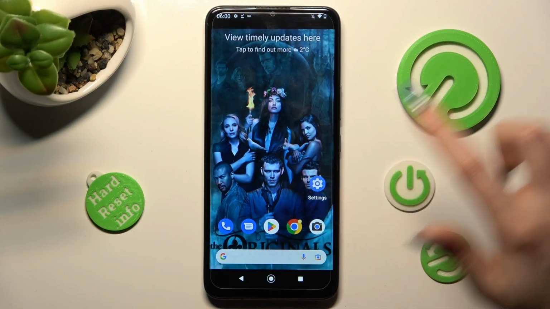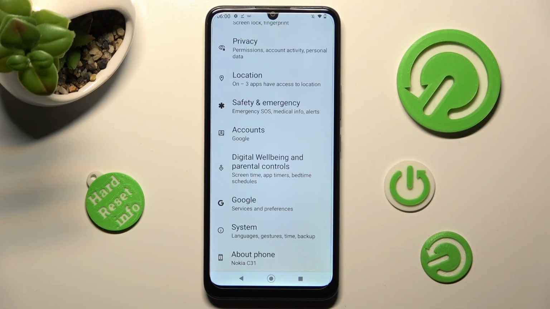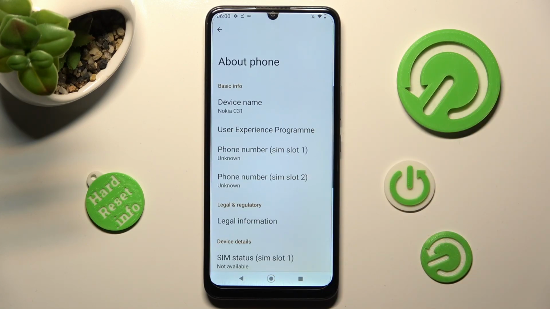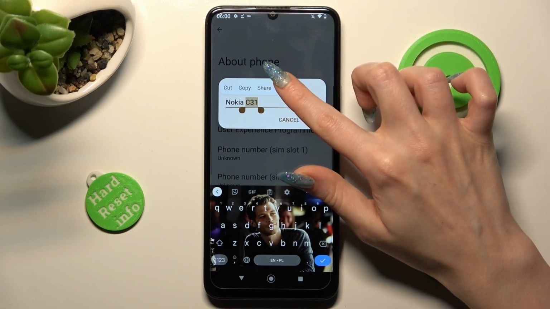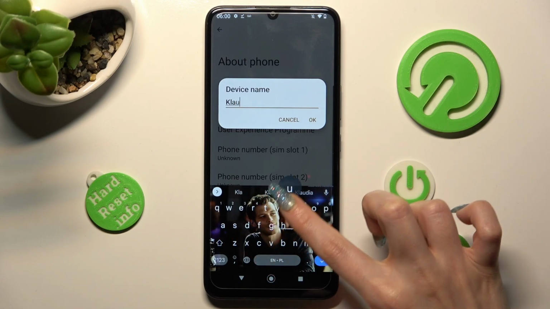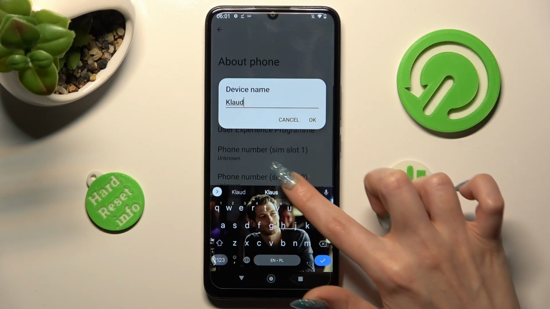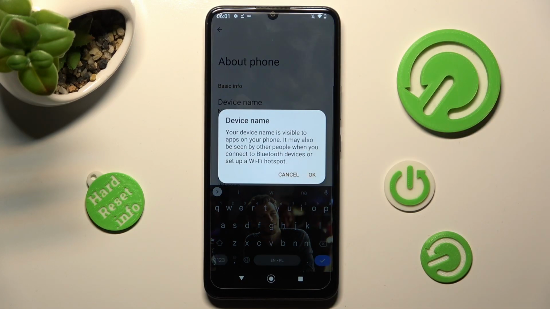First of all, go into Settings. Now you need to scroll all the way down and choose About Phone. After that, select device name and type in wherever you wish to. When you finished, tap on OK in device name pop-up and choose OK in this one as well.